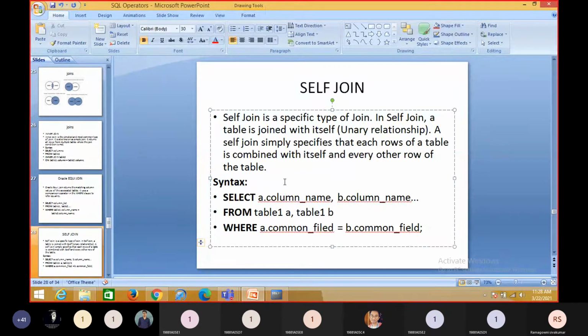The next join is self join. This is also a very important join. See, what is self join? A self join is a specific type of join. In self join, a table is joined with itself. Self join simply specifies that each row of the table is combined with itself and every other row of the table.